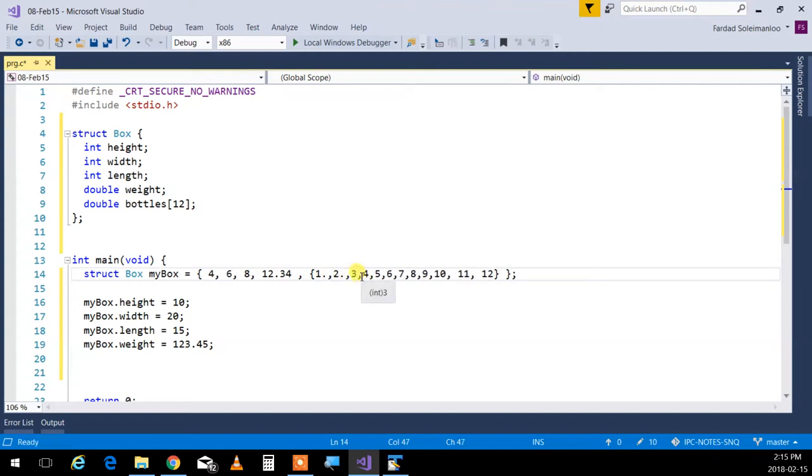Point, point, point, point, point. If it's integer, it will work too, by the way, because the compiler will cast it automatically. But hey, are we okay? Are we okay? So that's how you set it up. If you want to set the individual stuff, works like this.